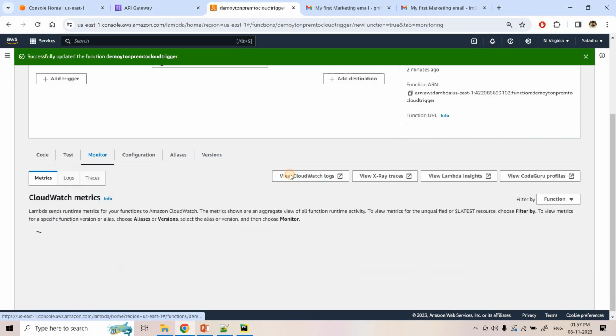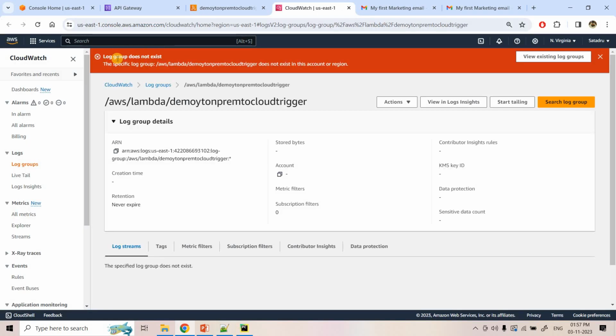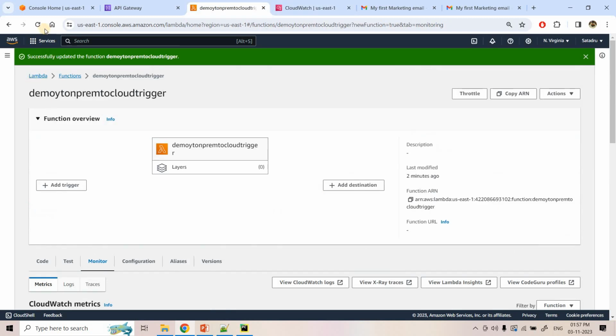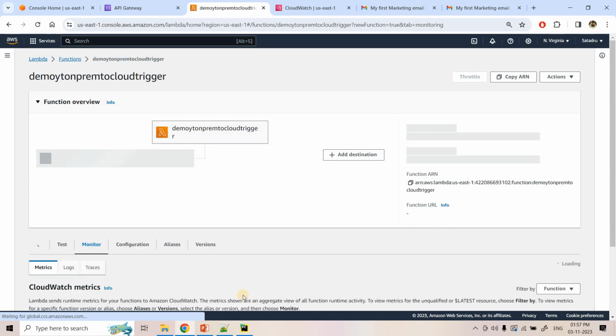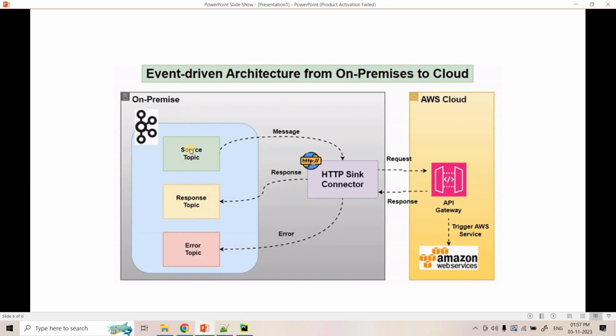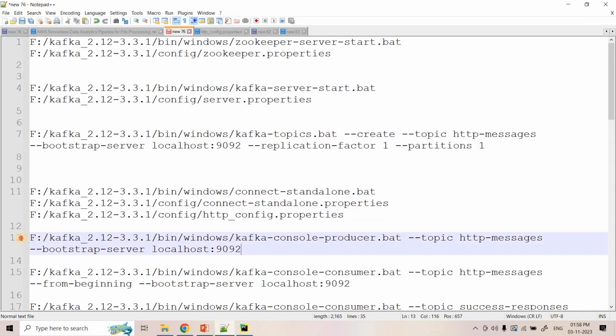If we go, let's see what we can see in CloudWatch logs. Okay. So here currently you can see the log group does not exist. Why? Because our Lambda has not been triggered or run a single time. Right. So if I refresh the Lambda, you will see that the API gateway trigger is added. Now we'll publish some event to our source topic and we'll see that in the backend the HTTP sink connector should trigger our API, and that API should trigger our Lambda, and that Lambda should print the event in CloudWatch logs. Okay. So that flow we are going to observe.